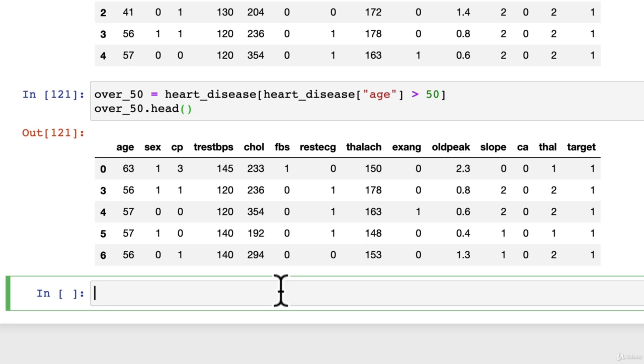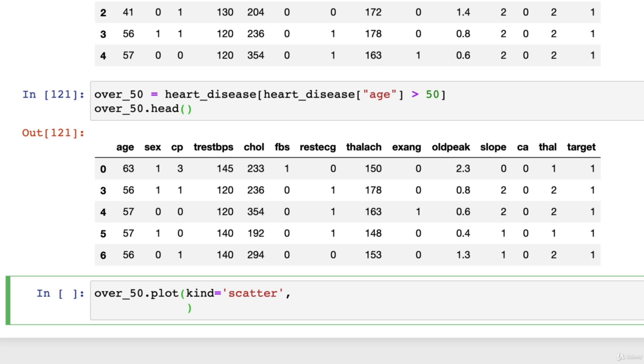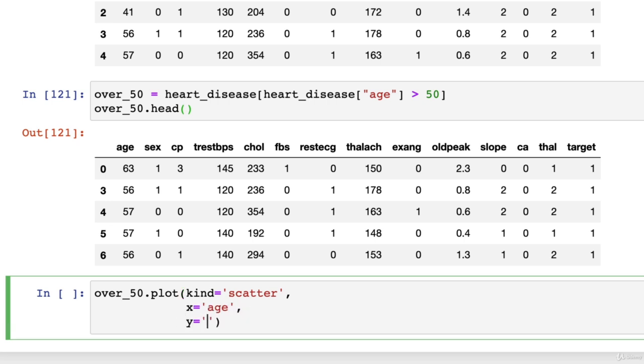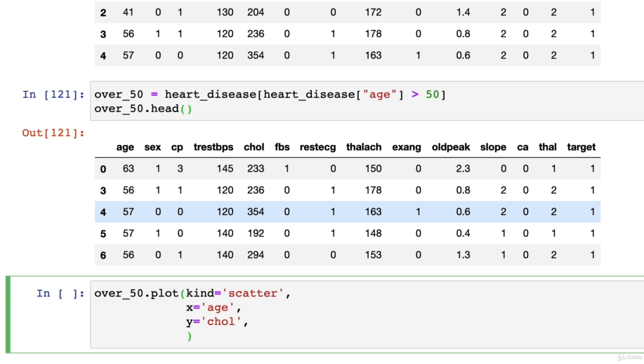How about we start with a scatter plot of the age and cholesterol, but we want to color it with the flavor of the target column. Whoa, that's a lot going on there. Let's see the code first, and then we'll figure it out from there. over_50.plot, kind equals scatter. And then we want x equals age. And then we want y equals the cholesterol column, which is this one here. chol is short for cholesterol. And then we want to color it using the c. So c is short for color, via the target column.